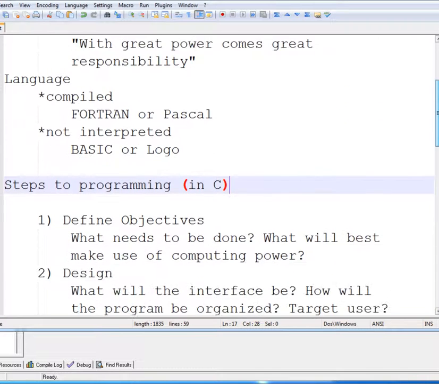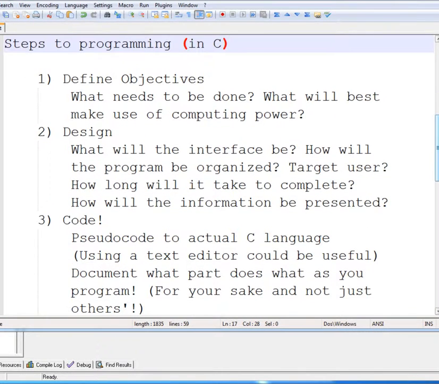So there are steps to programming in C. Steps to programming. First, we must define our objectives, what needs to be done, what will best make use of our computers as we program. We don't just program for the heck of it. We want to get something done. We want to get it done efficiently and as smartly as possible. We don't want to abuse or misuse or not use certain capacities that are available to us.